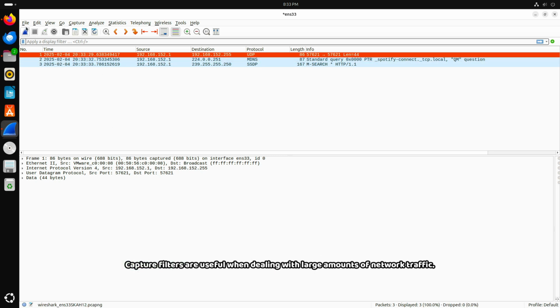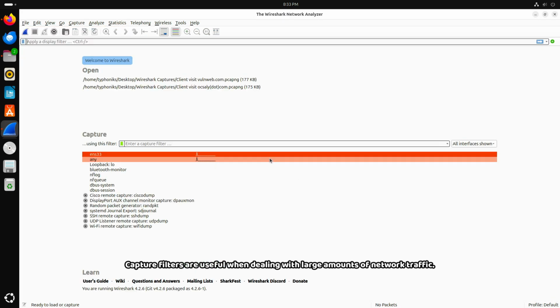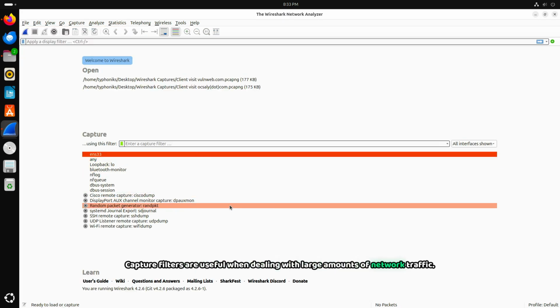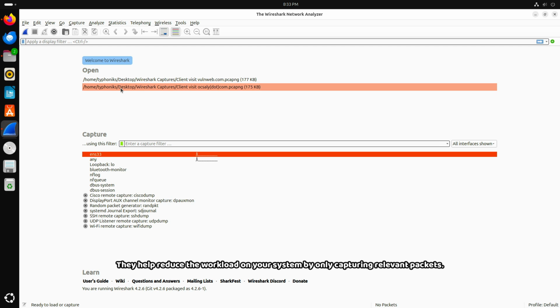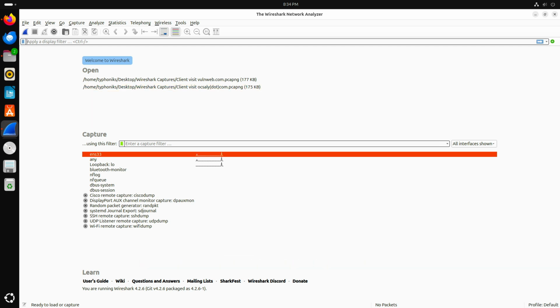Capture filters are useful when dealing with large amounts of network traffic. They help reduce the workload on your system by only capturing relevant packets. This improves performance, especially during long capture sessions.